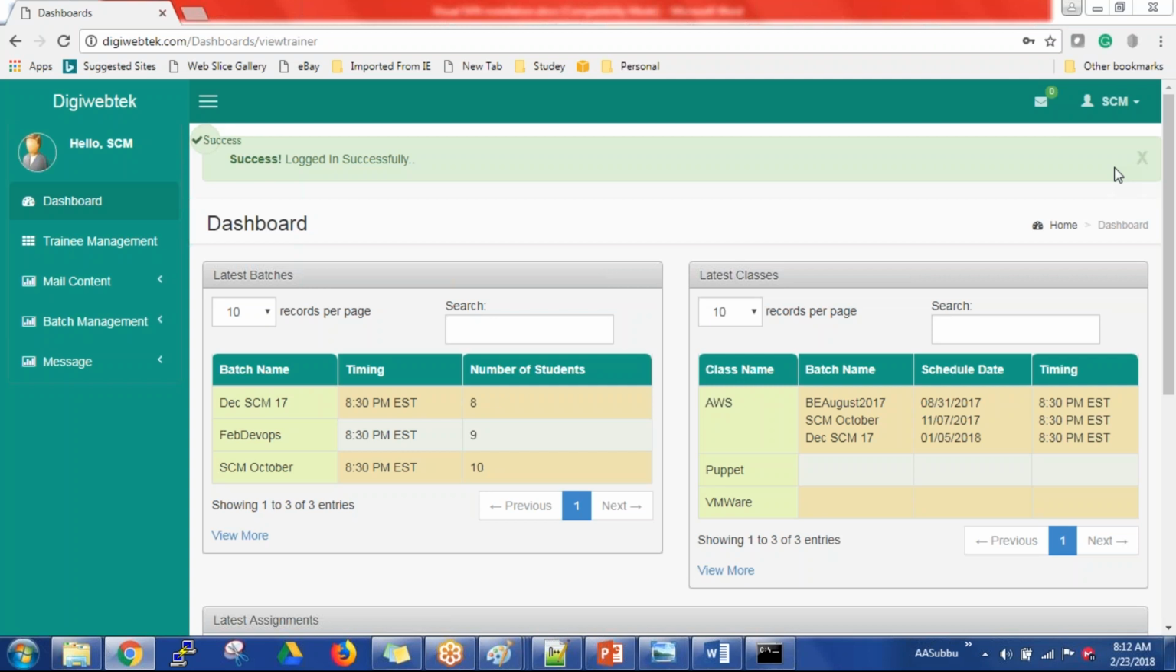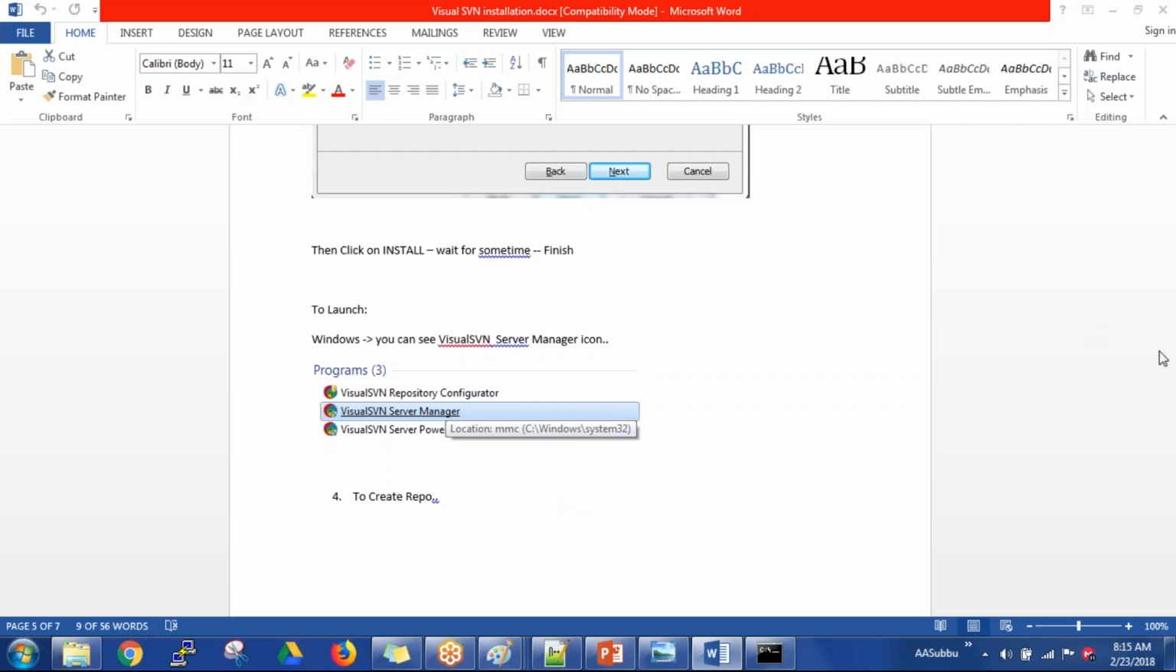Right. Once you have installed it, and the Tortoise client, I have not taken any screenshot because it is even easier.